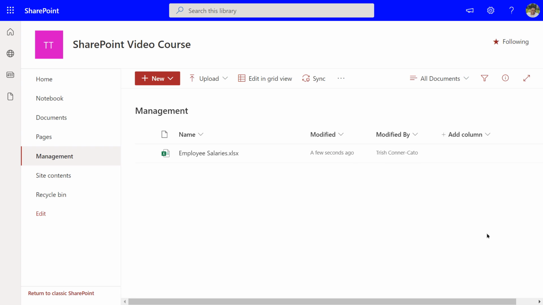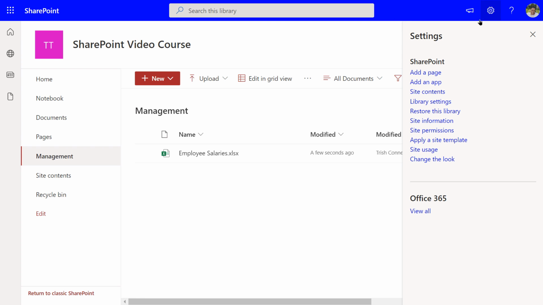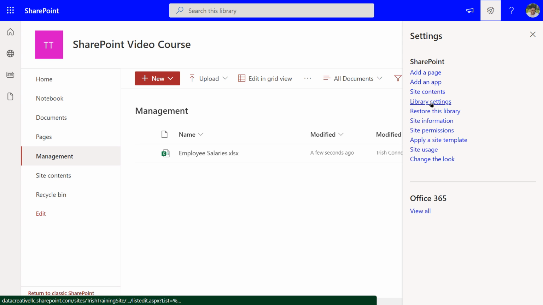Notify your team. So something else that you should become familiar with in SharePoint are library and list settings. We're in a document library. So if we go up to the settings gear in the upper right-hand corner, you'll see in this list of options, we have library settings. If we were in a list, we would have list settings. We're going to click on library settings.